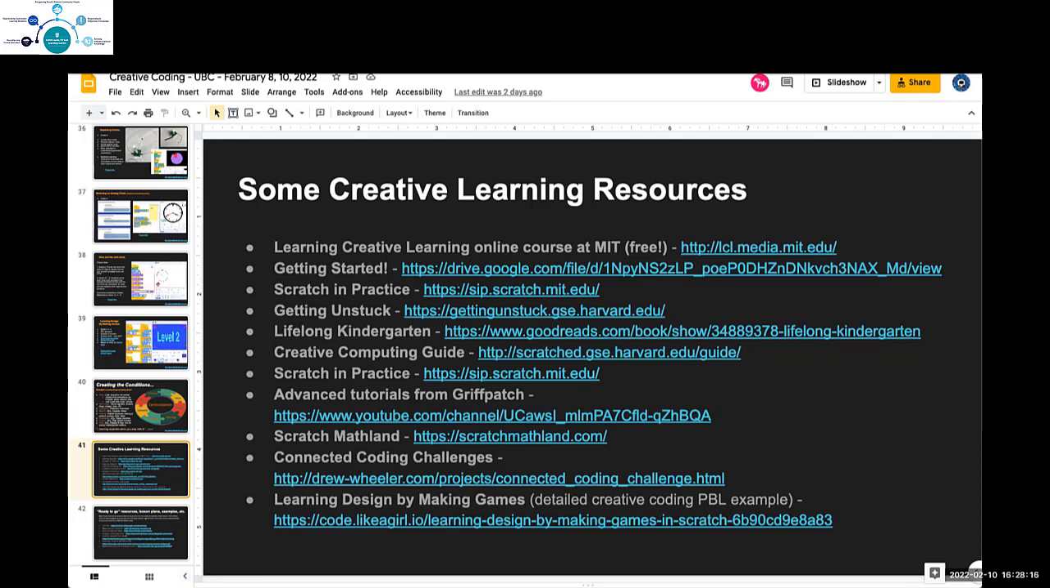It's just my experience, but I find that it's much better if students first have a desire and a need to do something in the project they're making, and then they learn, oh, okay, there's a block that does that, through asking and experimentation, rather than just showing all the blue blocks and what they do. So anyway, these are some creative learning resources.